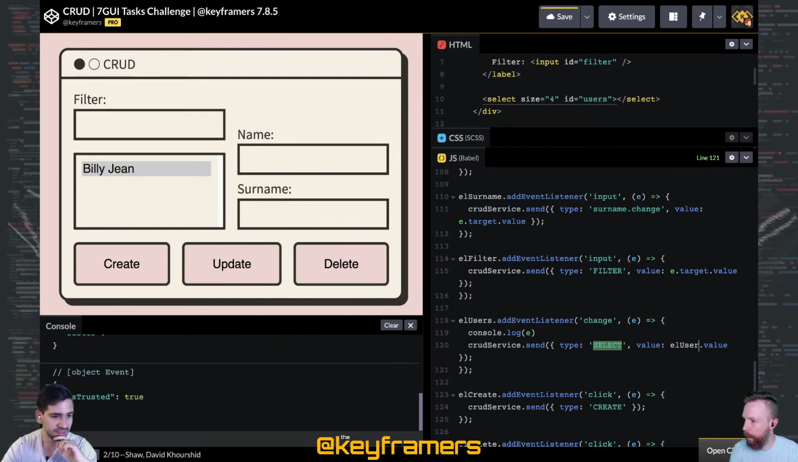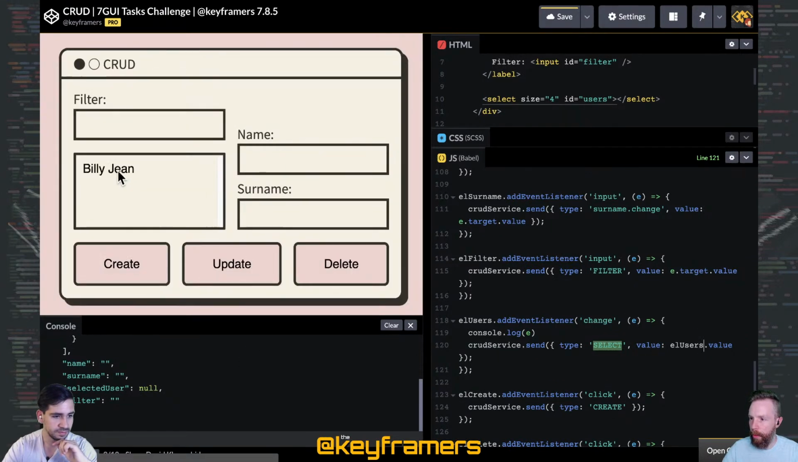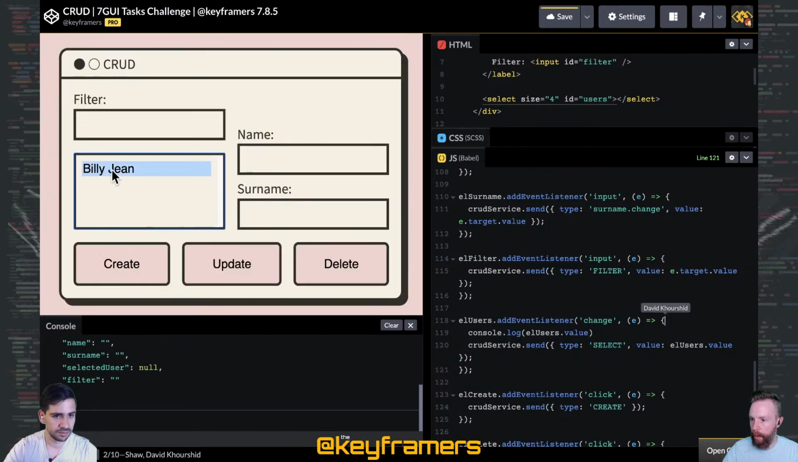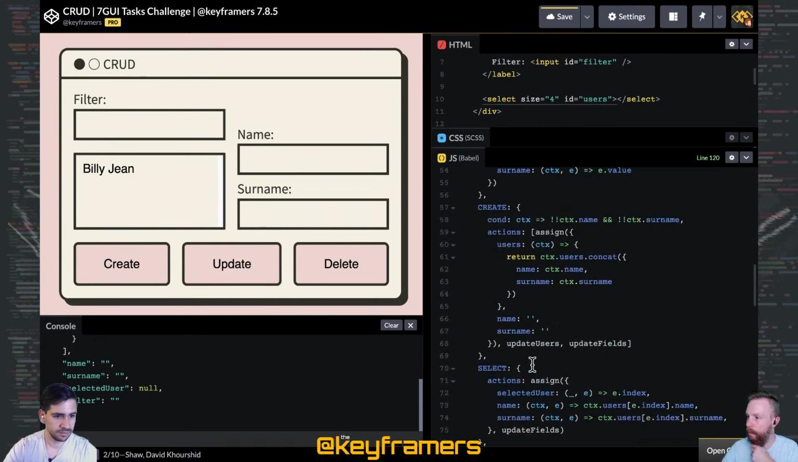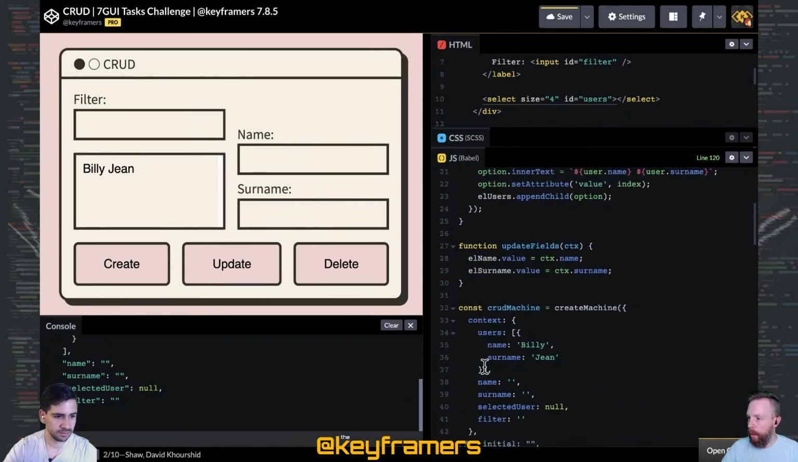Yeah, so LUsers.value. So that should be what we're showing. LUsers.value, because the options I set up with the value as the index. Yep. So 0. Oh, okay. And then if we create a new one, create and select, yeah. So it's sending through the index. That is correct.